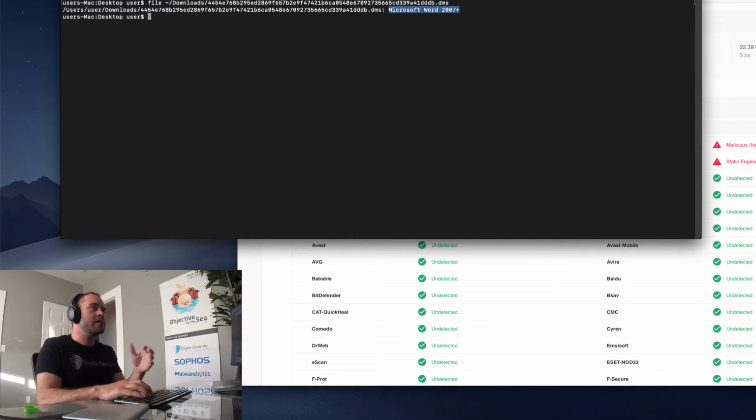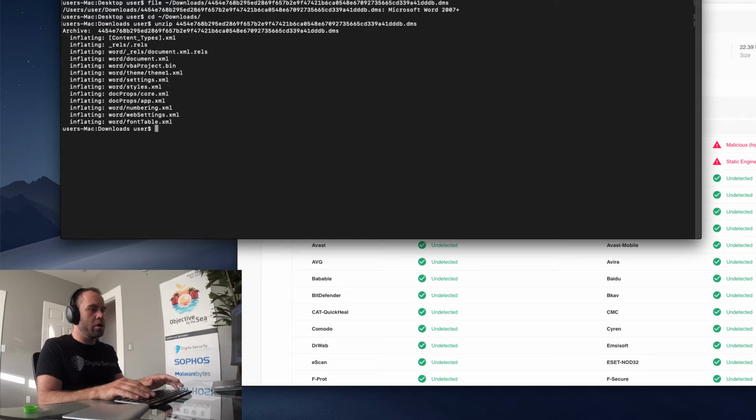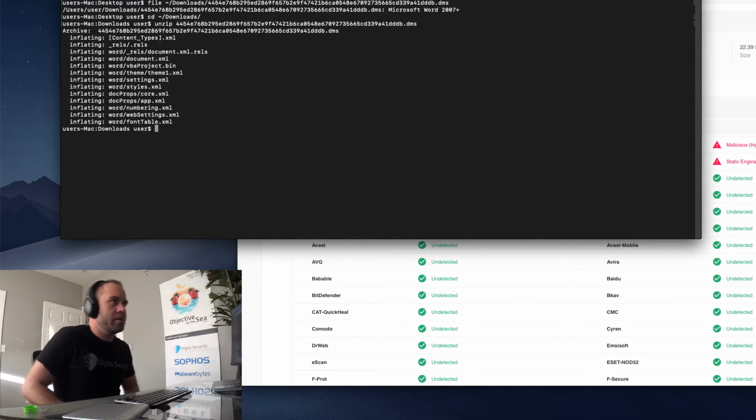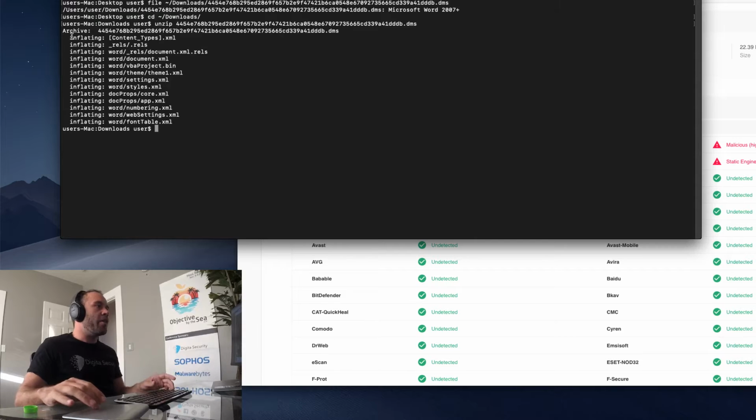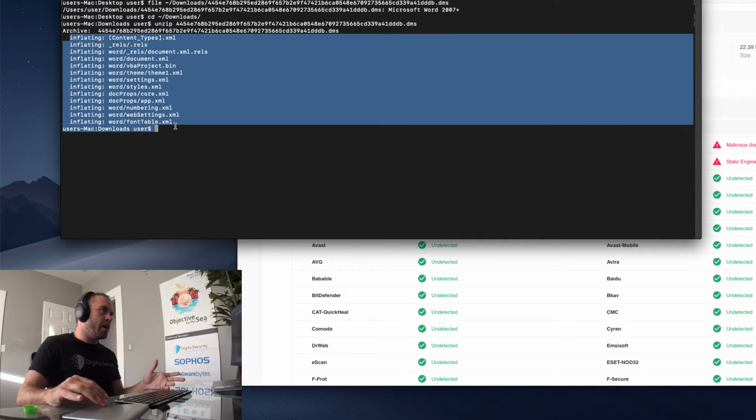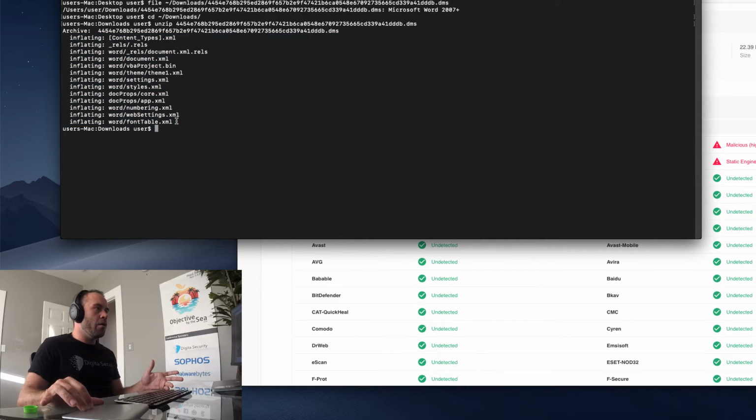So what we can do is we can simply unzip this file. Actually, let's cd into downloads. Unzip. Cool. We can see that, as I mentioned, even though this is a Word document, it's actually an archive, which means it can be unzipped. So we can see now that this has inflated, in other words, unzipped into a variety of different XML files.